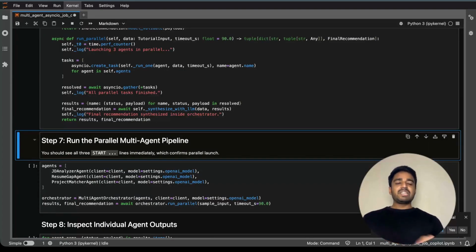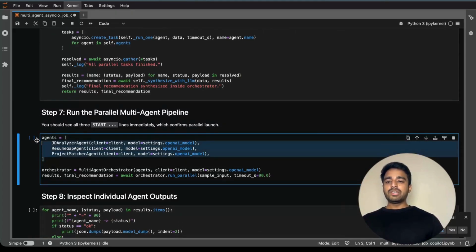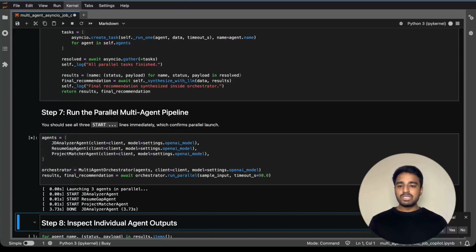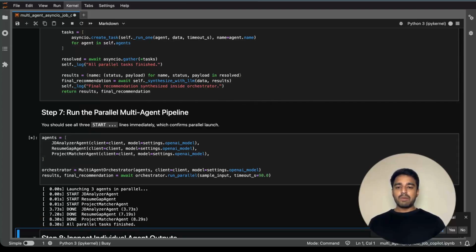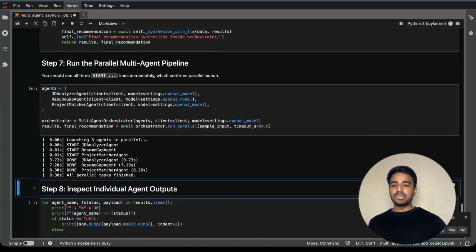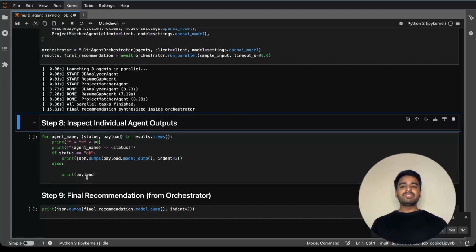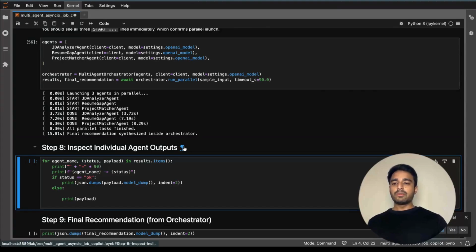So each and every class we have defined properly, we have defined the system prompts and the output that is required. Now we have defined the agents that we need to call, and now we are calling the orchestrator. In the logs you can see it's launching 3 agents in parallel, and in 3 seconds the JD Analyzer agent has finished, the resume gap agent took 7 seconds, and the project matcher agent took 8.3 seconds. So after 8 seconds all of them have run in parallel. Finally the output of all these agents has been sent to a synthesizer, and the final recommendation synthesis inside the orchestrator is also done.